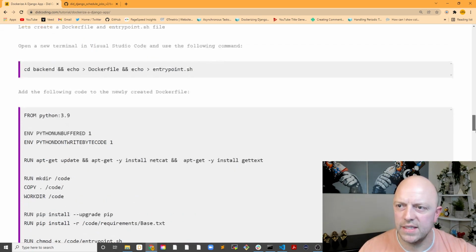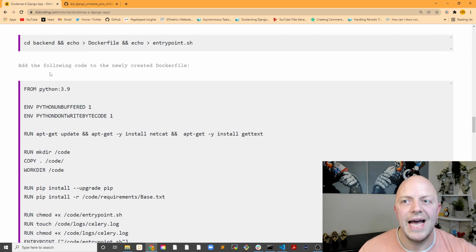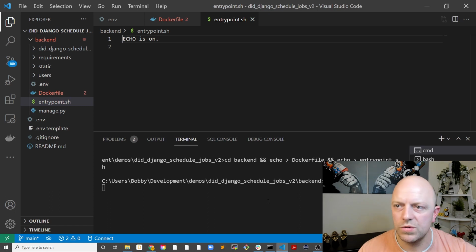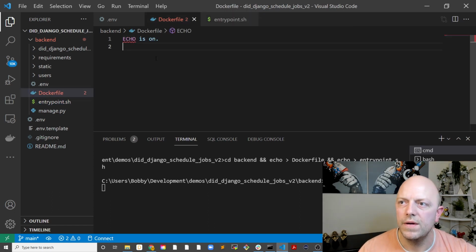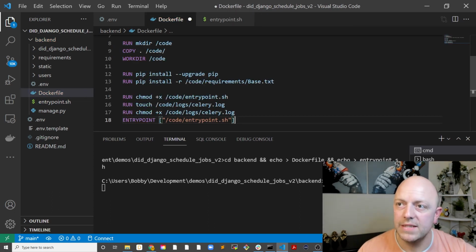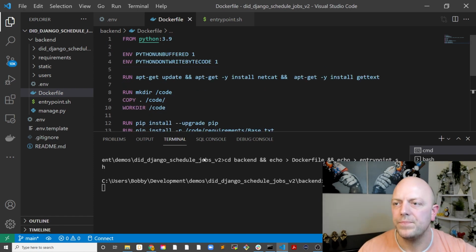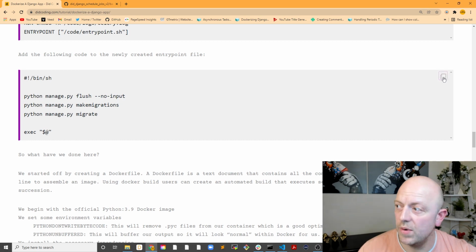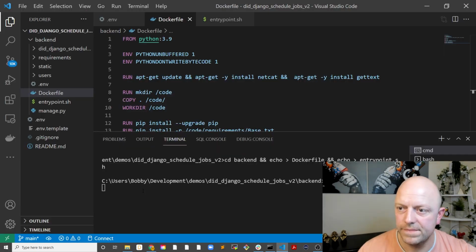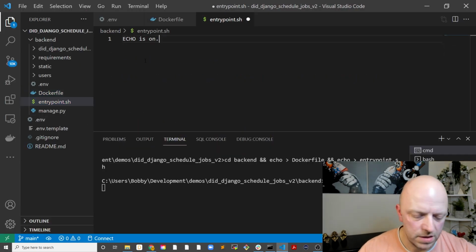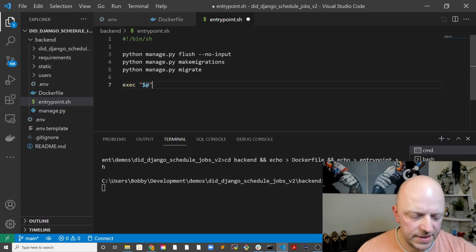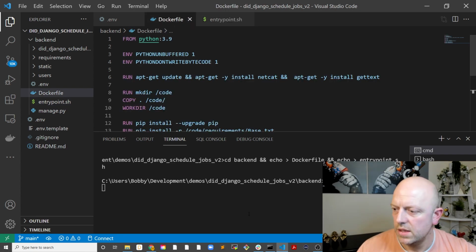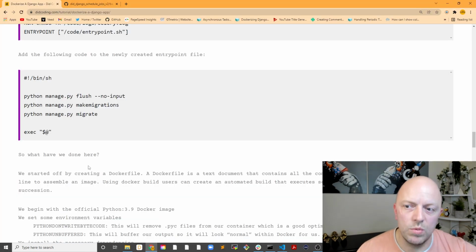We have created the Dockerfile and entrypoint.sh. Add the following code to the newly created Dockerfile. Copy, Visual Studio Code, Dockerfile, paste, and save. And add the following code to the entrypoint. Control A, but there we go. Save. And then it will say, so what have we done here?